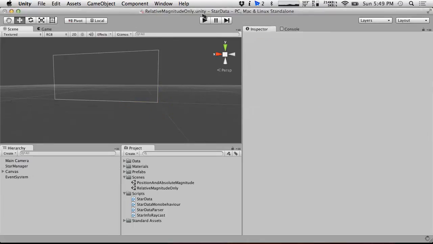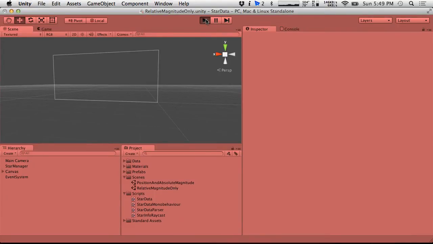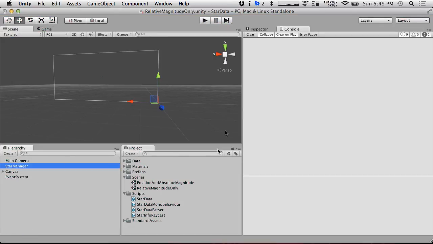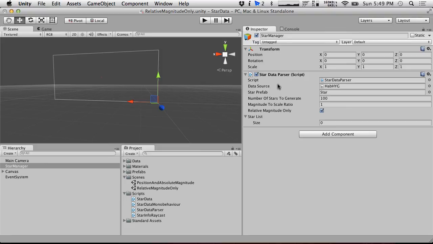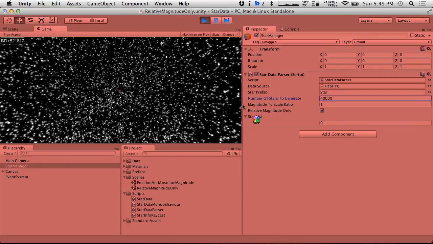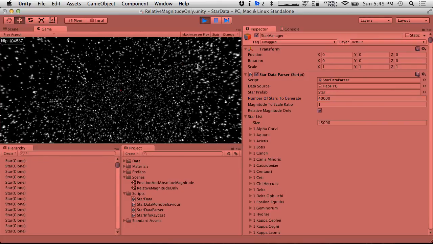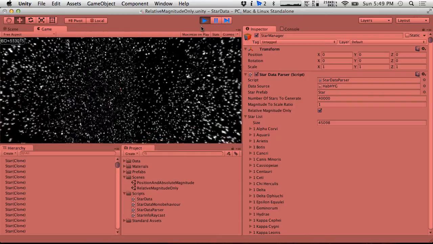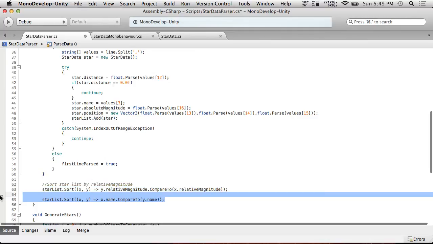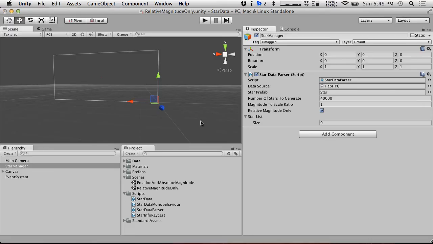Hit play. Oh, now we definitely want more stars, though. So let's go back to our star manager, switch this over to number of stars to generate 40,000, hit play, see if we get any debug logs this time. Alright, I also want to switch this back before we forget. Save. All right. So it still didn't work.